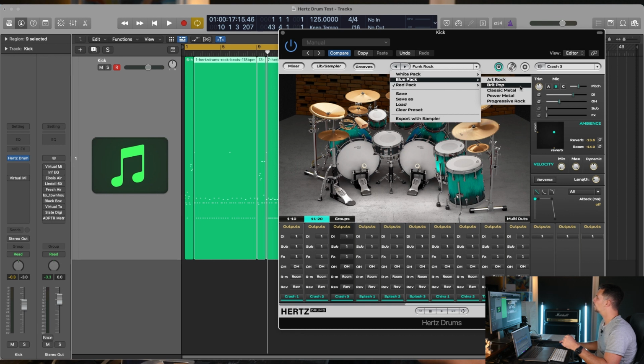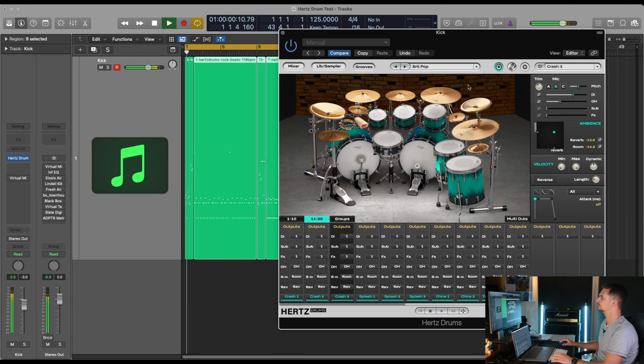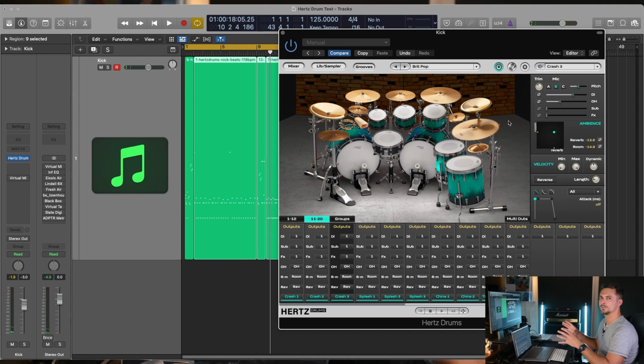Let's have a look at one more. We did one metal, we did one funk, so let's do Brit pop. Yeah, a bit more roomy on the snare, a bit more distant, smooth, the whole kit. I love it. It's absolutely perfect.